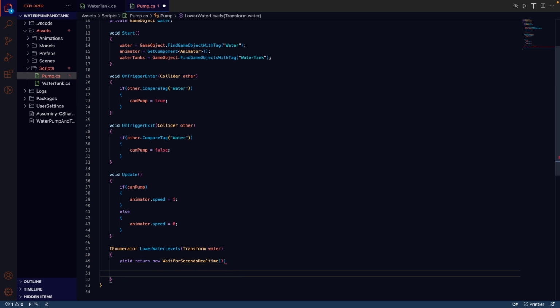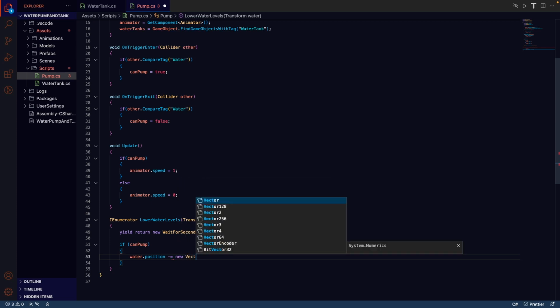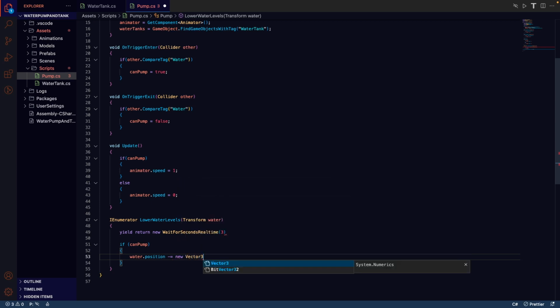Anyway, in here I'm going to add an if statement. If canPump, so if you can pump still, then we're going to go our water.position minus equals new Vector3, and essentially it's going to be 0, comma 0.01f, and then comma 0. That's just going to move it downwards slowly but surely every 3 seconds.